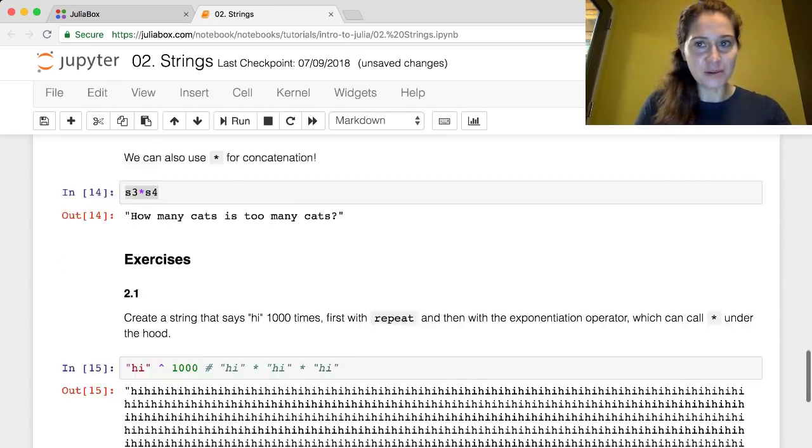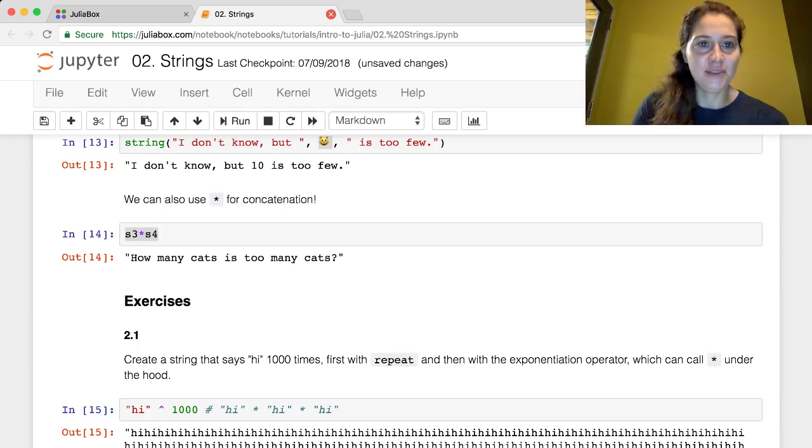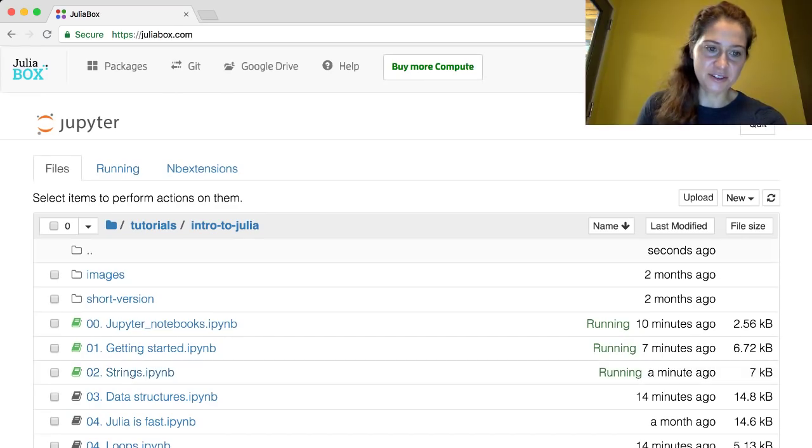Okay, so that's it for our notebook on strings. And with that, I will now go to notebook 3, which is on data structures.